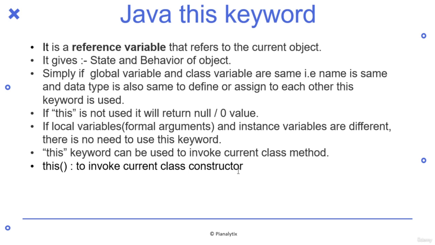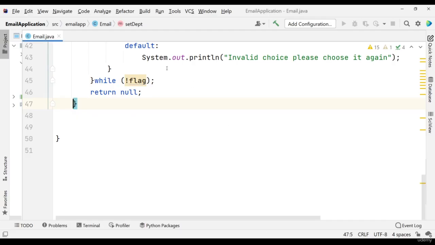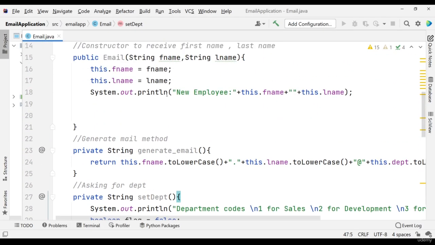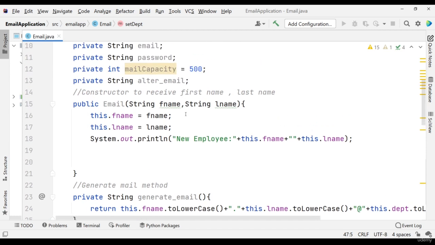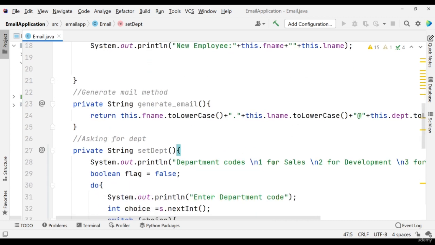Also, this can be used to invoke the current class constructor. That is what I did in this part, to invoke the current class constructor. So we will move further with other methods also here. Let us see what other methods we are going to see.